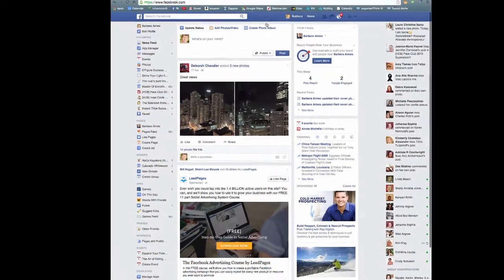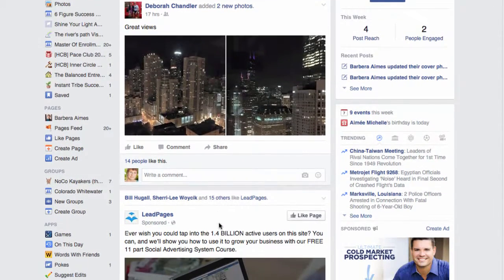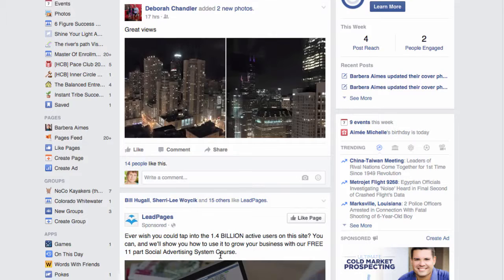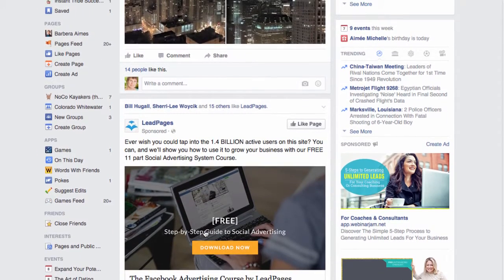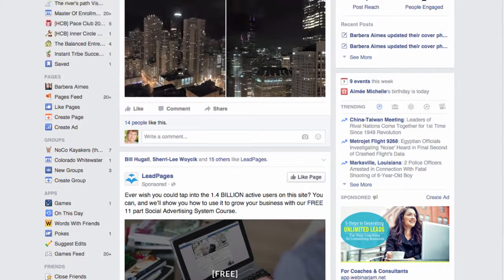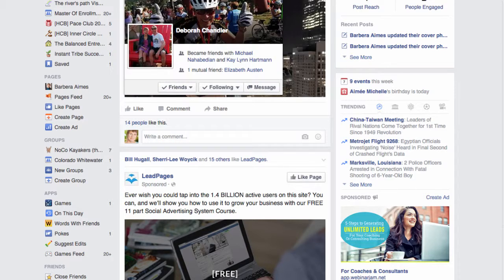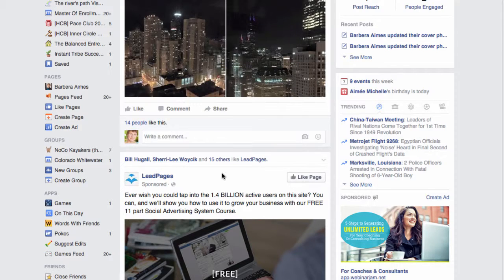So here a friend of mine has posted some pictures of a city that she's visiting. Now, if you scroll down your news feed, some of these things are advertising as well. So this one here is an advertisement. And how do I know that? Because instead of having the person's picture next to it, let's go back here and see, instead of having the person's picture next to it, it has the picture of the advertiser next to it.